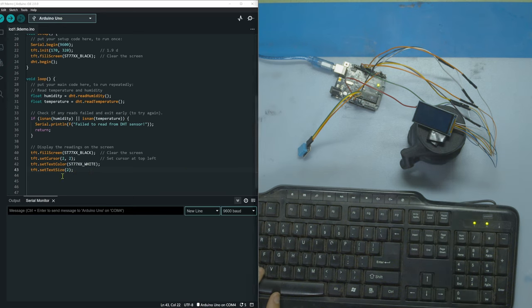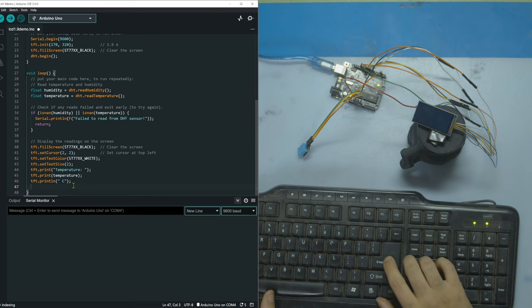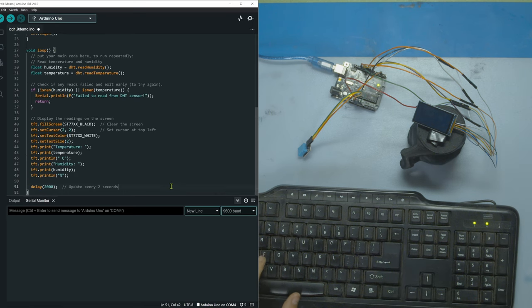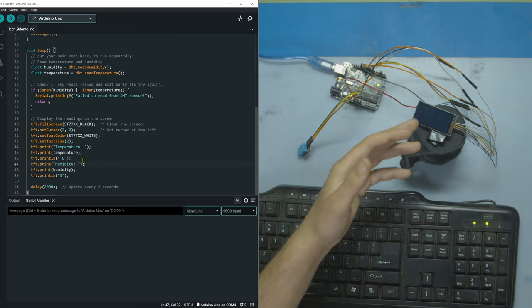what I'm trying to show you. After that, I'm going to print temperature first on the screen. So first I put temperature, then I put the actual number, and then I put C for Celsius. After that, I'm gonna repeat the same thing, but for humidity. So humidity, the actual number, and then percent. And then as always, at the end, we're gonna put a little delay of 2 seconds to update everything over. So every 2 seconds, we should be getting a new reading on our sensor.